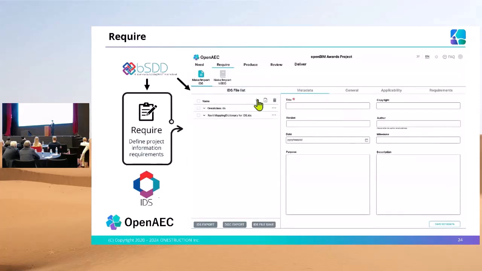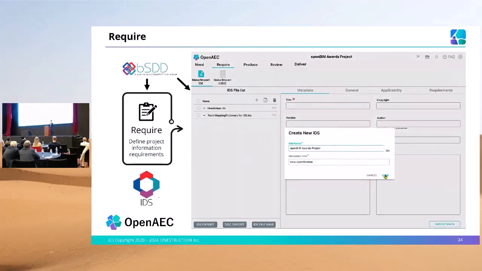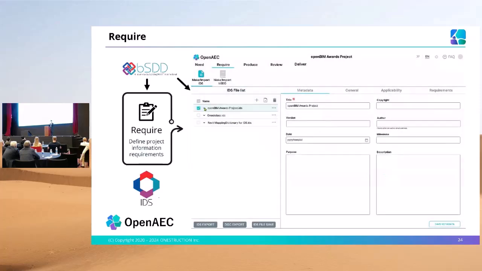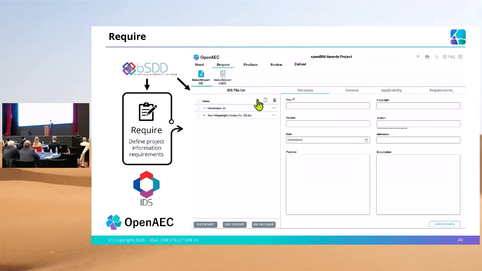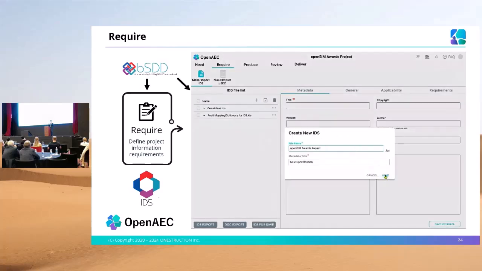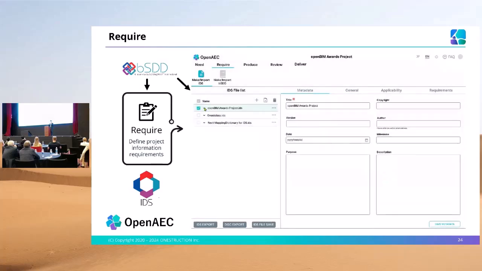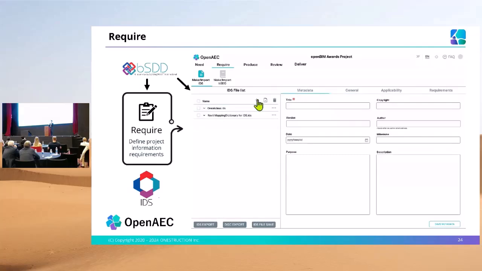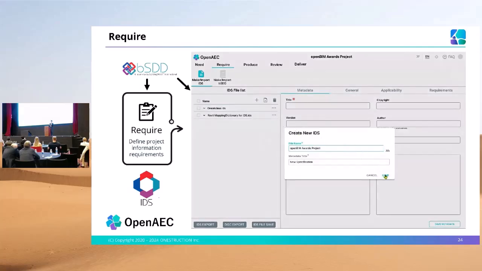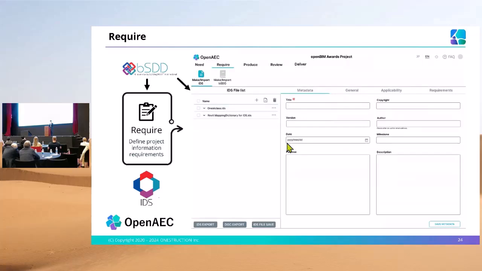The Require tab of the OpenAEC series web application allows the creation of IDS and bSDD. Creating an IDS requires the skills of an OpenBIM professional. But with the OpenAEC series, users don't need high-level knowledge. User-friendly features exist in OpenAEC. This makes the value of OpenBIM workflows more easily understood by the organization.